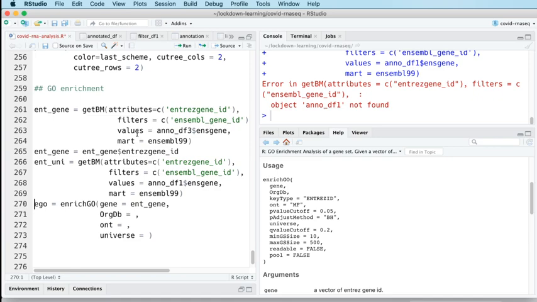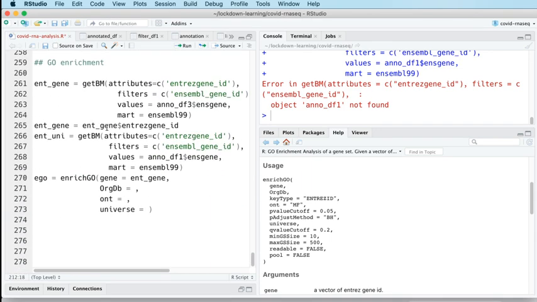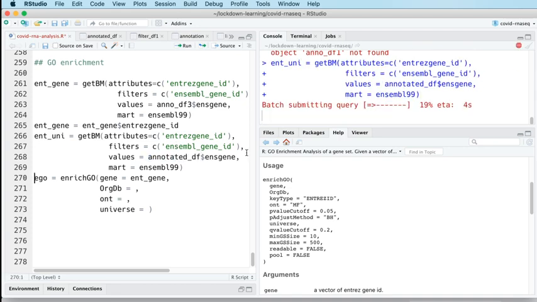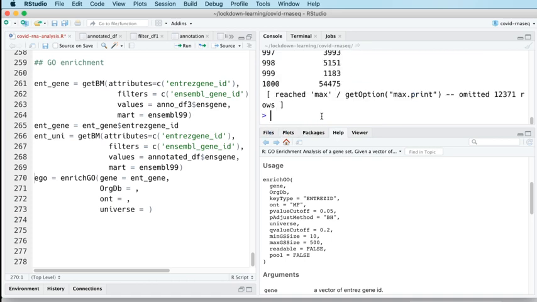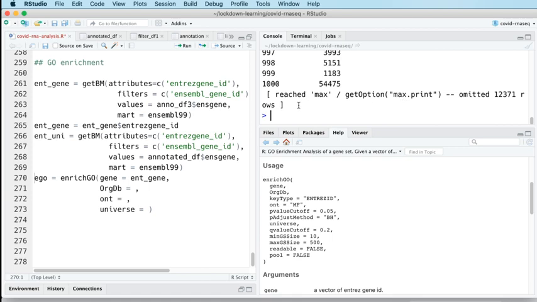Why is ANODF1 not found? Is that because I didn't call it? I called it annotated DF. Because, you know, why be consistent when you can be inconsistent? So that's going to take slightly longer because it's a bigger query. But the results are going to be essentially the same. It's going to be a data frame with one column that's going to consist of Entrez gene IDs. And again, there will be fewer of those than there were input Ensembl gene IDs. But again, that still isn't a significant problem in the context of this particular test.